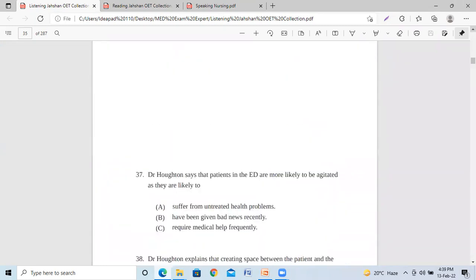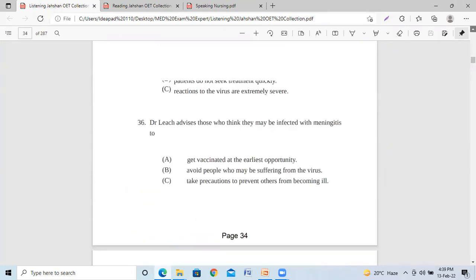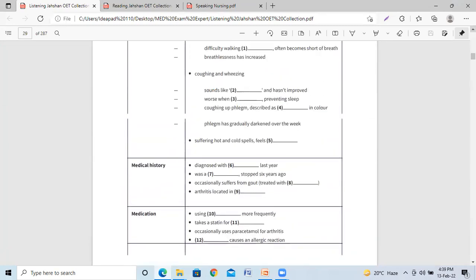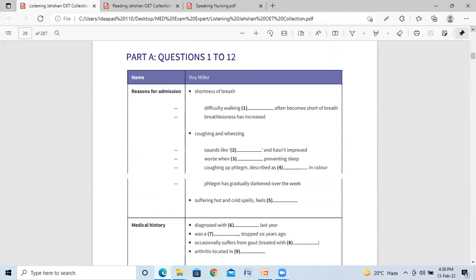I hope you guys can see my screen. Okay. I hope you guys can see the screen.